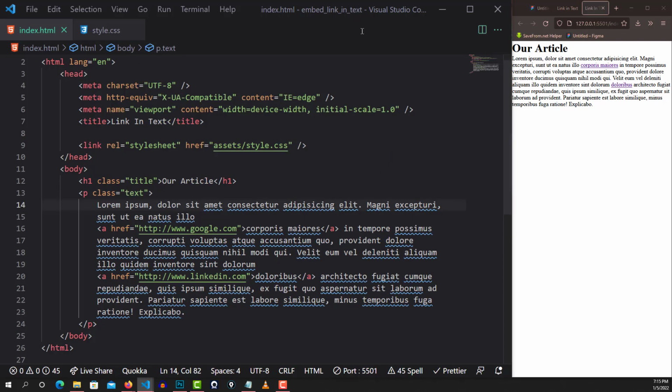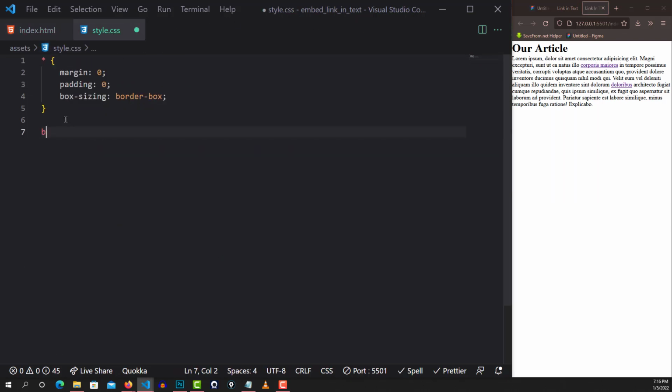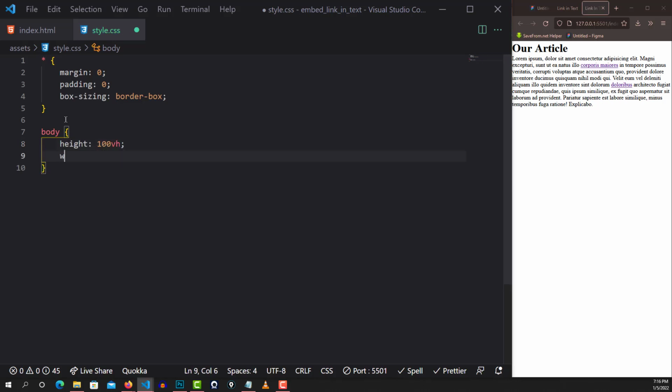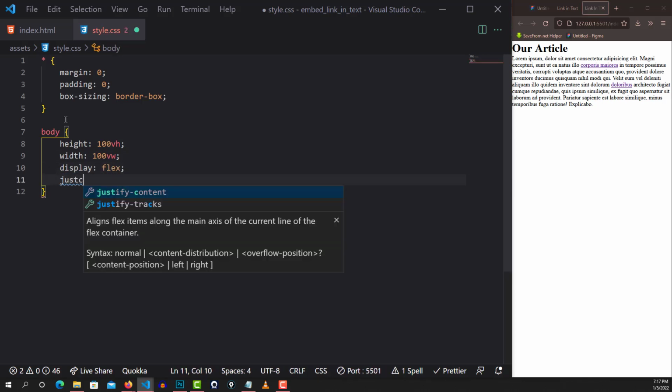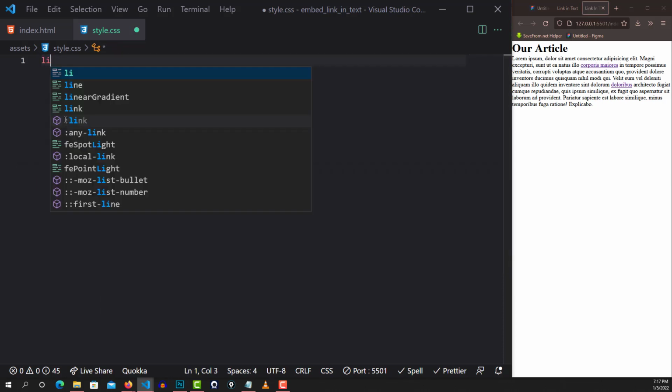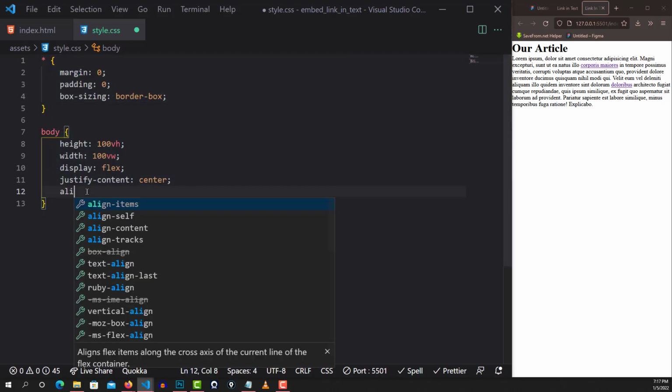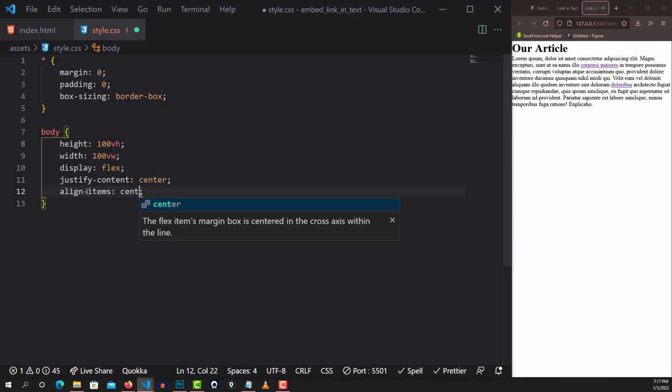So now, the next thing I want to do is target the body. So for the body, I'm going to make a height of 100 view height, and then a width of 100 view width as well. Then I'm going to make display flex, and justify content, that's going to be center, and then align items. Oh, what just happened? And then align items to be center.